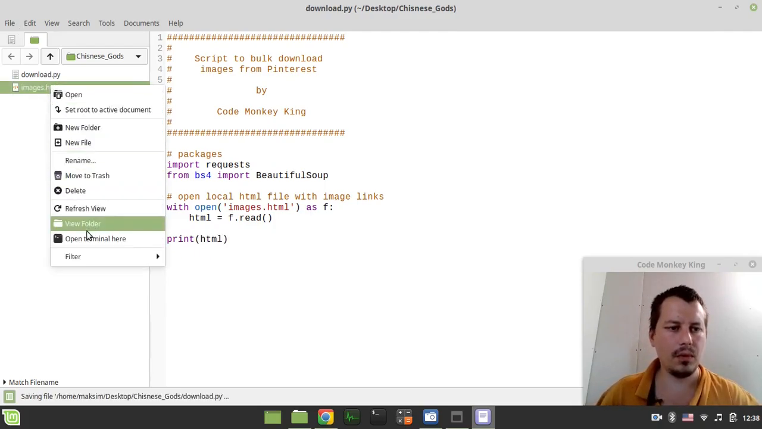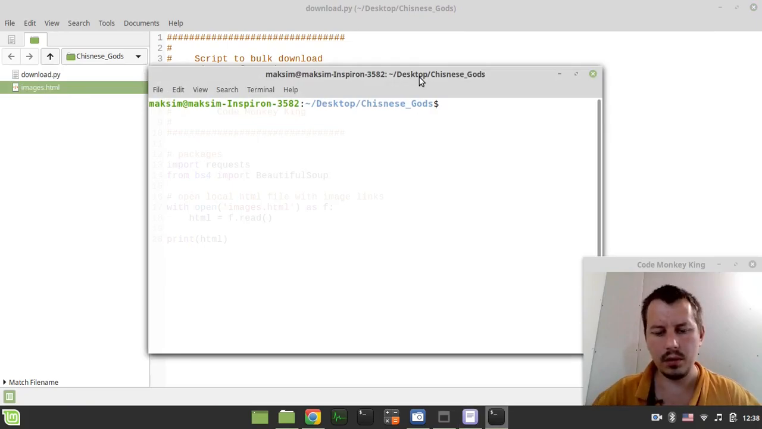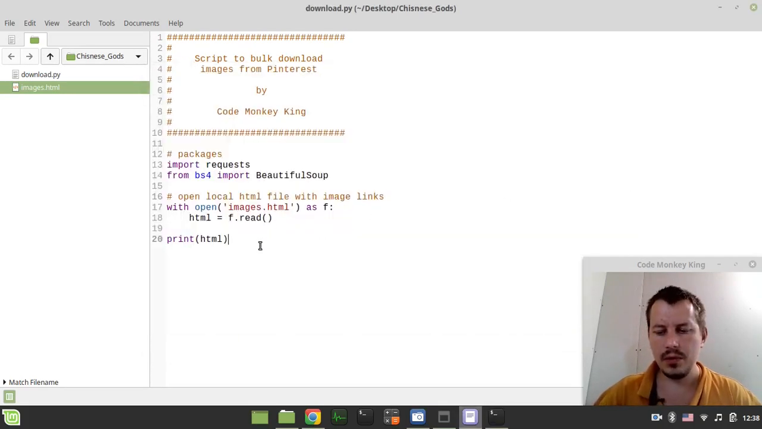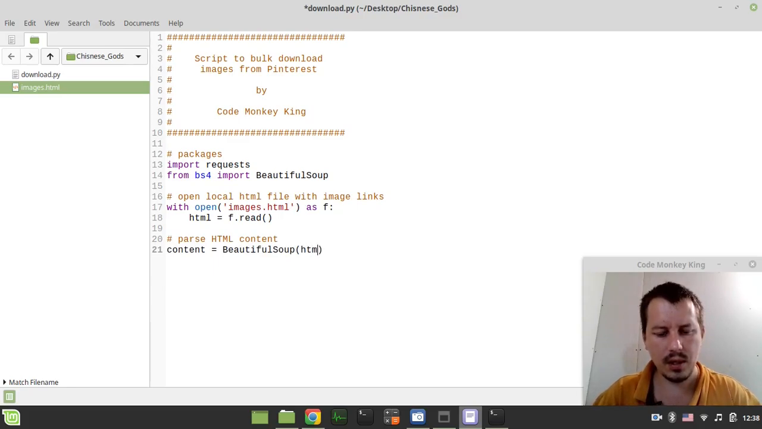Okay, so opening the terminal in the current working directory by typing python3 download.py. I hope to see the content. Okay, content is here, good. So the next thing, we want to parse the HTML content. So content equals BeautifulSoup with HTML as an input, and I want to use the lxml parser.